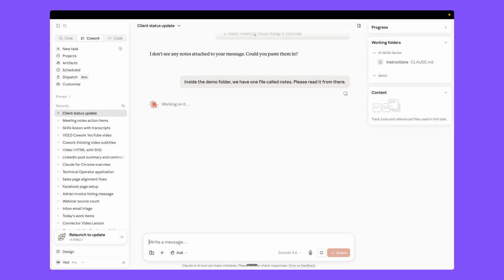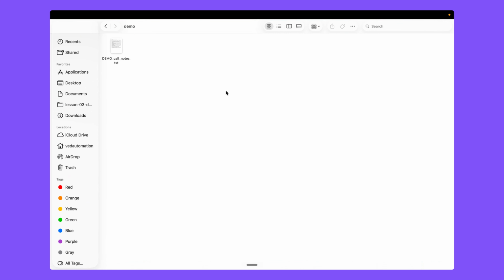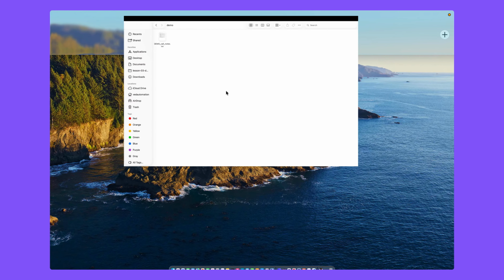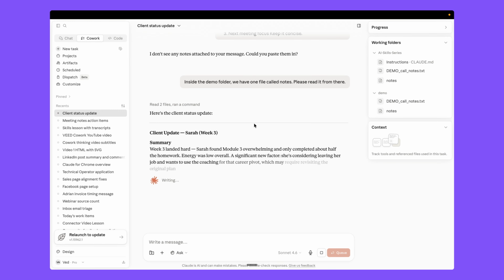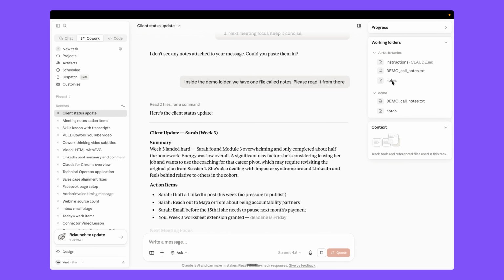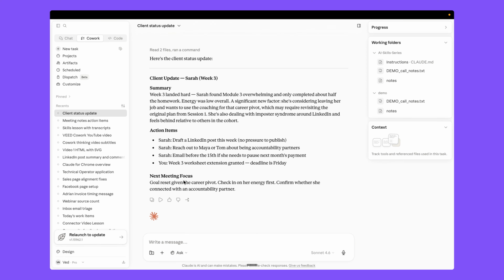For now I just show you this way, but later on we can connect our note taker from the meeting. So it directly loaded the files here and started reading it. You can see here it loaded the demo call notes, and it gives us the summary, the action items, and the next meeting focus.